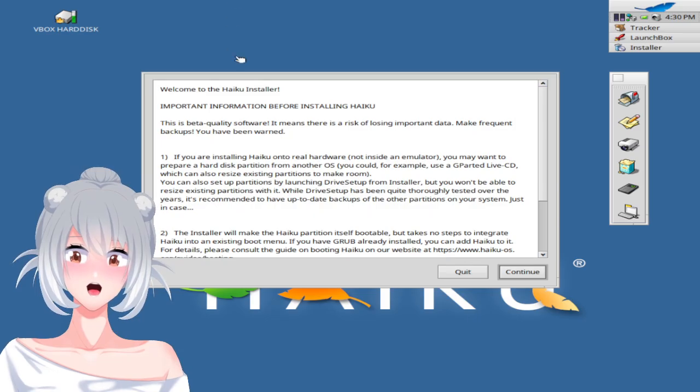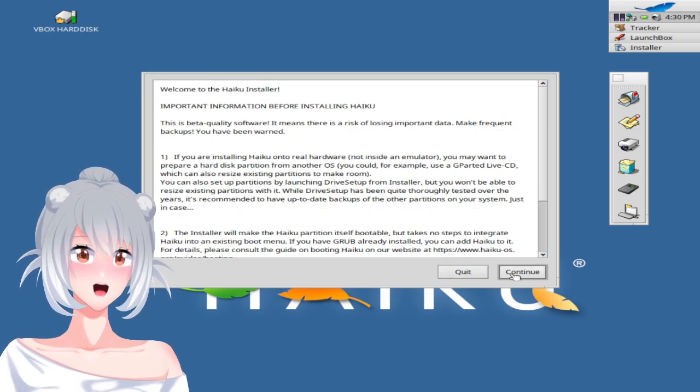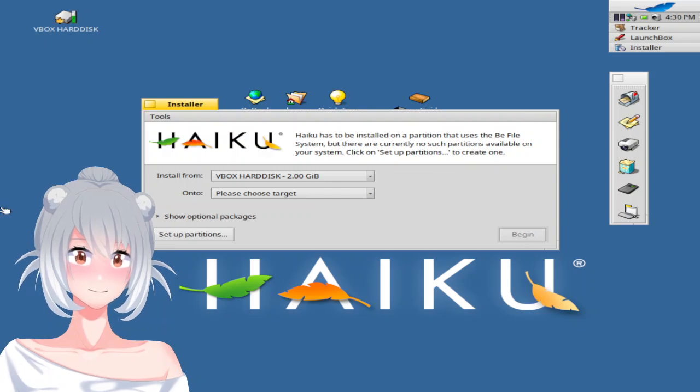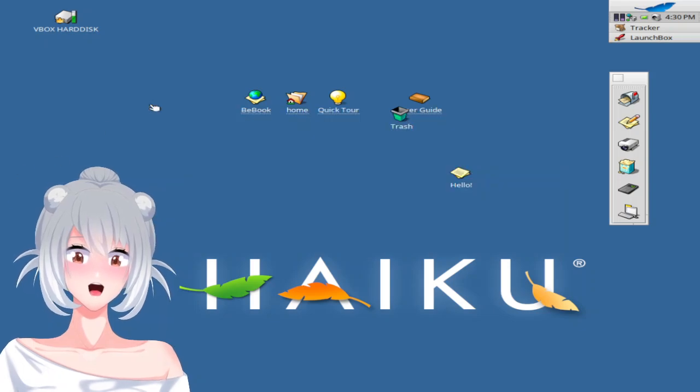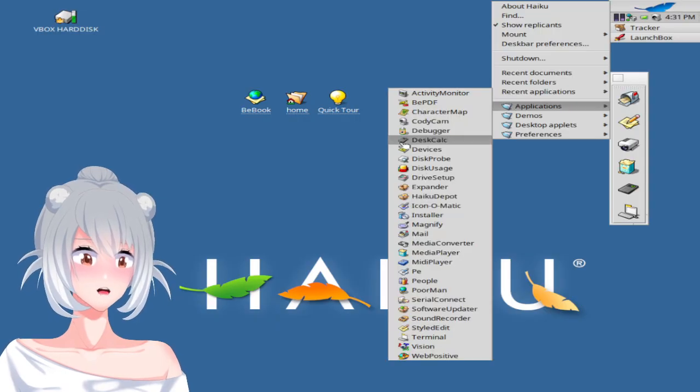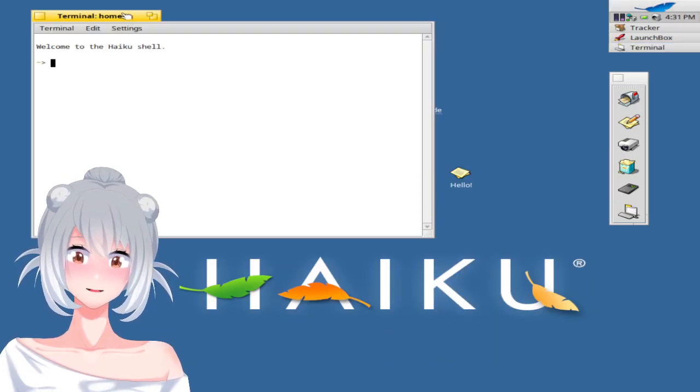Installer. Welcome to the Haiku installer. It's already installed. Okay, yeah. So, it's already installed. I don't need to use the installer. Applications. People. Terminal. Welcome to the Haiku shell.